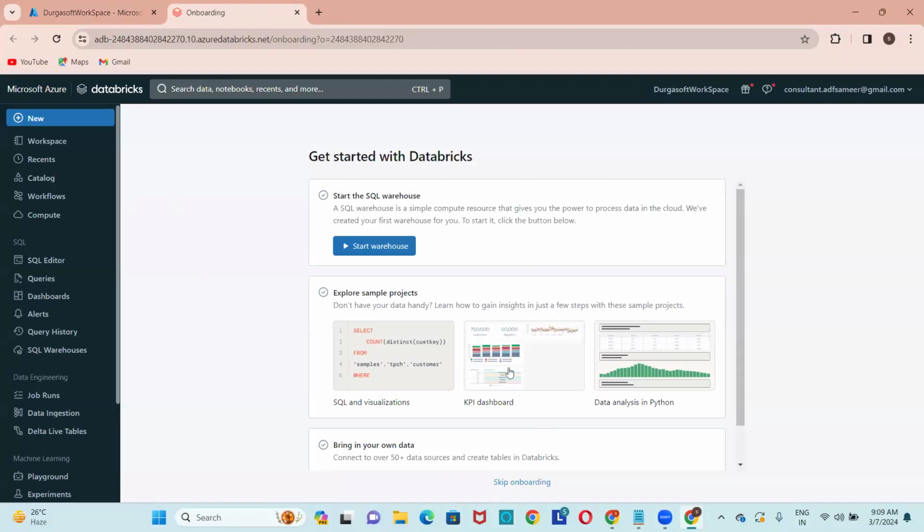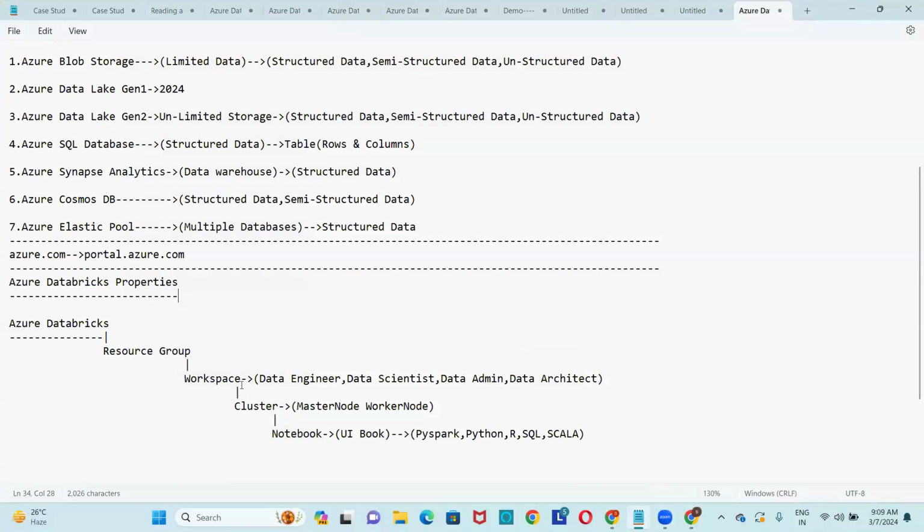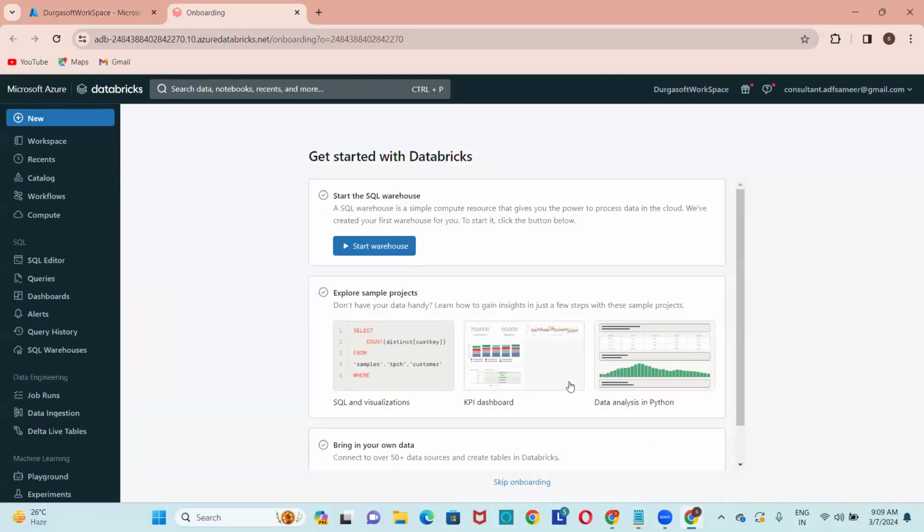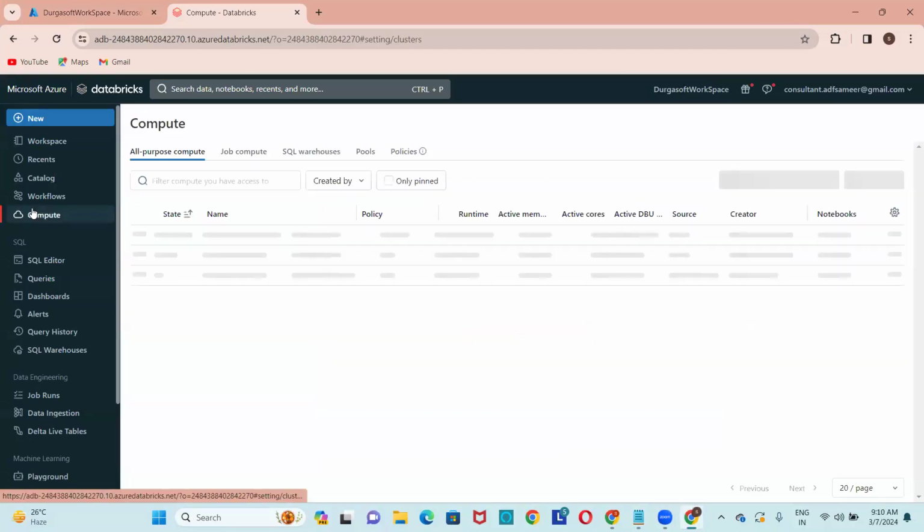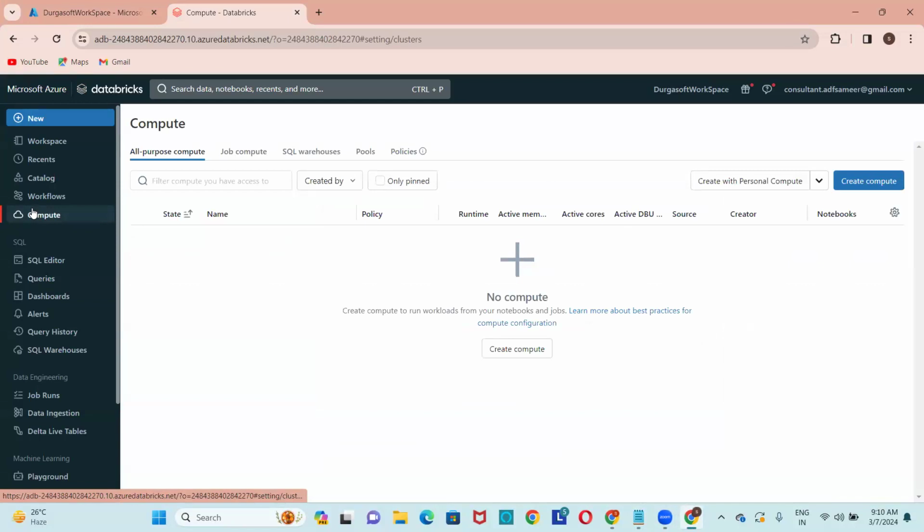That's it, guys. Now, the next one is what? Can you see here? The workspace is ready. So we have to deploy the cluster now. I'm creating the cluster, everyone. For creating the cluster, from the left to right, click on the compute. So click on the create compute here.